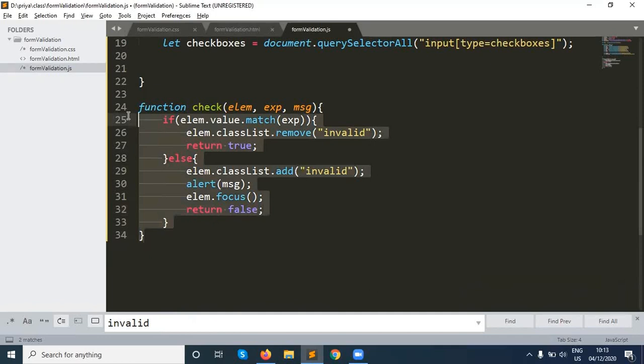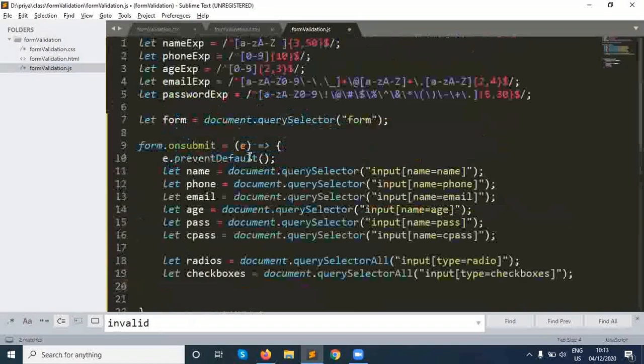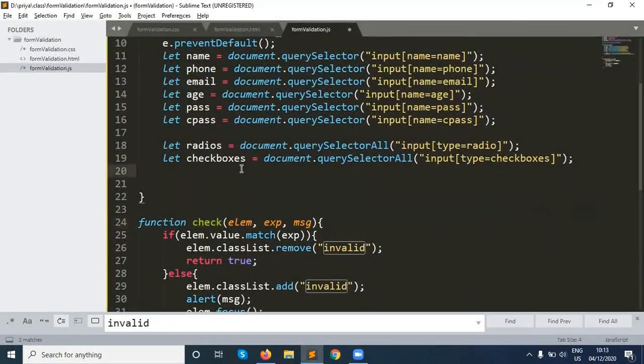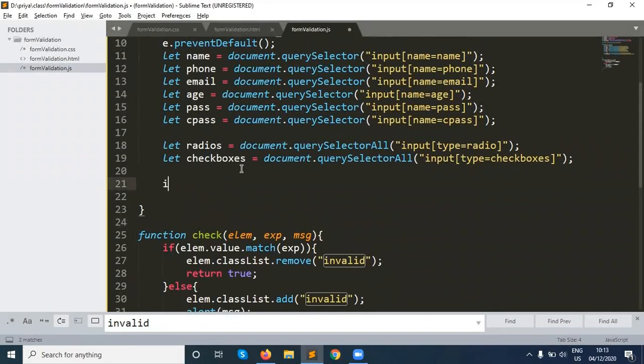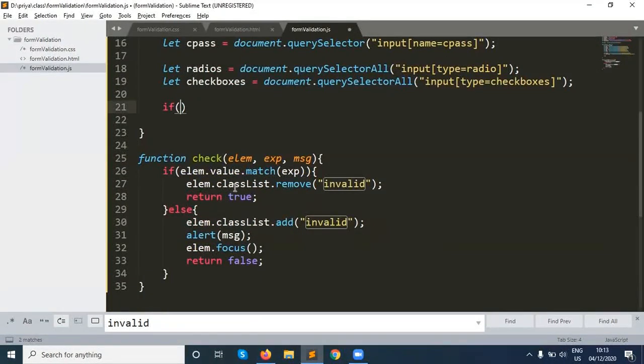This is the basic function which will be called with all these fields. How? Let me show you. We are checking whether this function will return true or false. On that basis, we will submit the form or not submit the form.